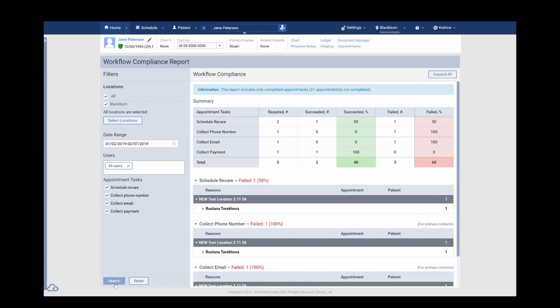Now you can see here that it's going to display the number of ReCare, phone number, and email payments that were completed successfully, as well as how many failed compared with how many were required. Essentially, required means that if a patient doesn't have an email address entered under their patient information, that is something you'll want to gather so that you have another way to contact them, another way to send out ReCare reminders or appointment reminders as required.